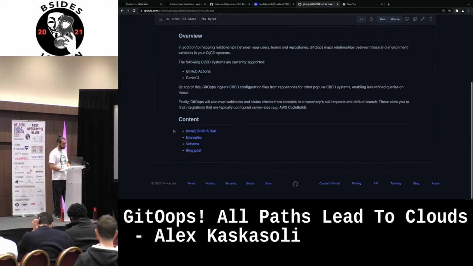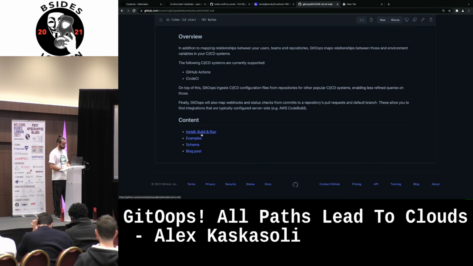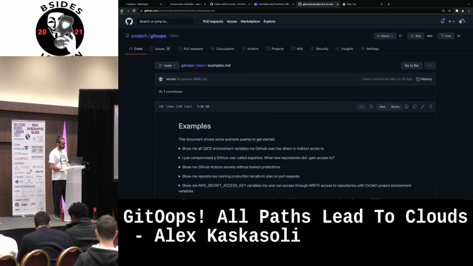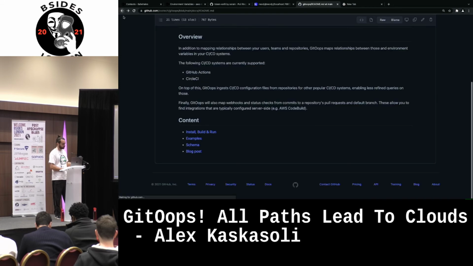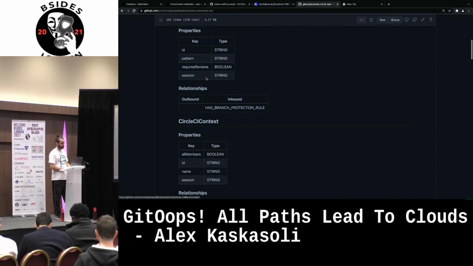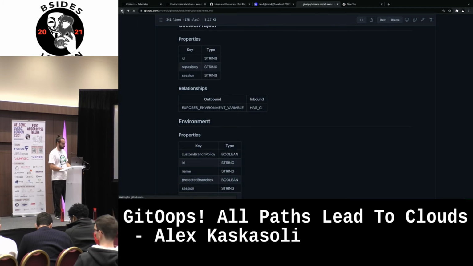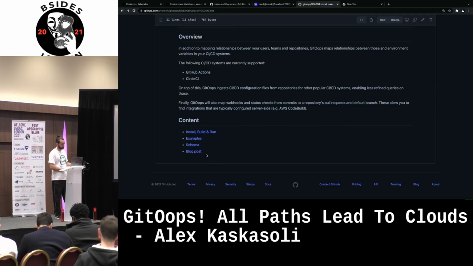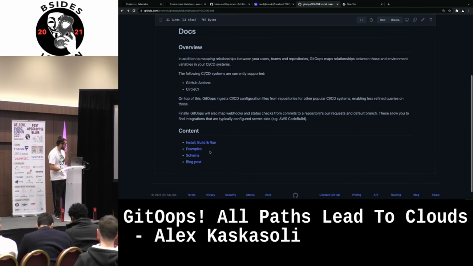Our documentation is also quite complete. Instructions on how to install, build, and run this. Examples, we've got some more example queries over here, stuff not covered in the talk. Our schema is fully documented here if you want to understand exactly what we're ingesting and how it's connected to other components. And there's a blog post that pretty much covers the topic of this talk.